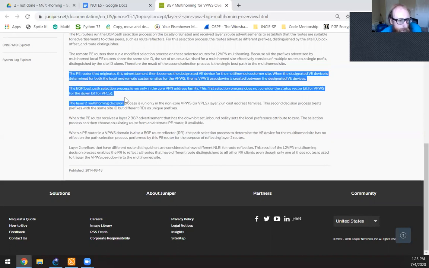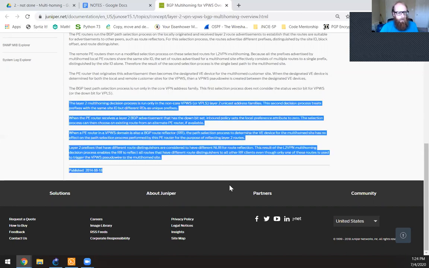The PE router that originates this advertisement then becomes the designated PE device for the multi-homed customer site. When the designated VE device is determined for both the local and remote customer sites for the VPWS, then a VPWS pseudowire is created between the designated VE devices. The BGP best path selection process is run only on the core VPN address family. This first selection process does not consider the status vector bit for the VPWS or the down bit for VPLS.